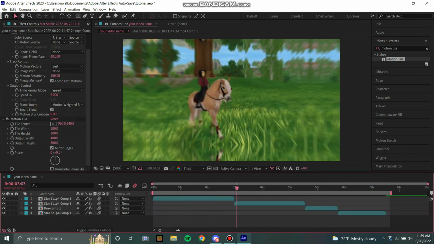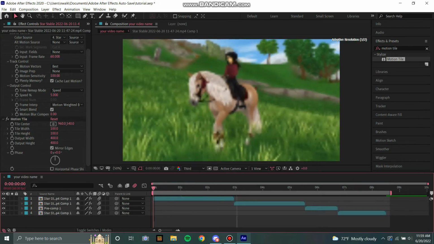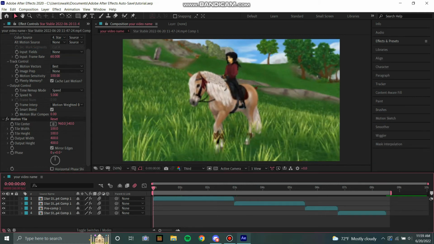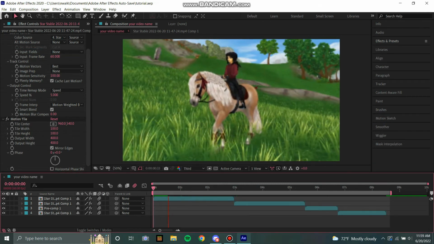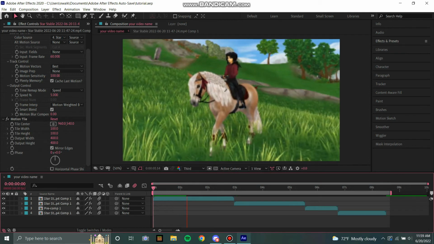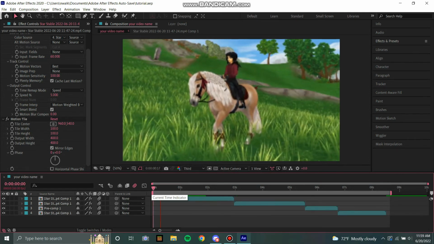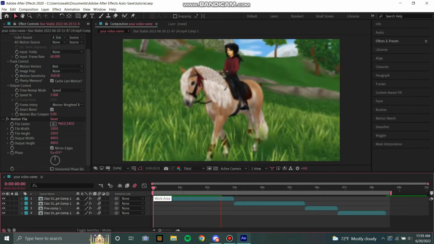So here I'm selecting all, and I am adding motion tile to the clips. My settings are usually 400 output width, 400 output height, and mirror edges. You can play around with that mirror edges one. It's not a requirement.